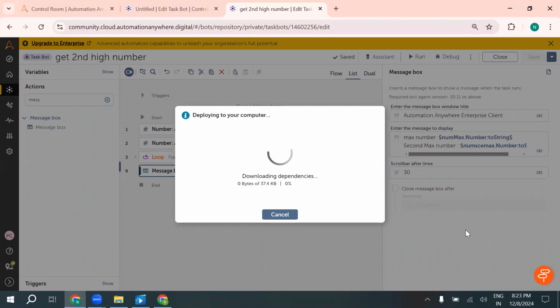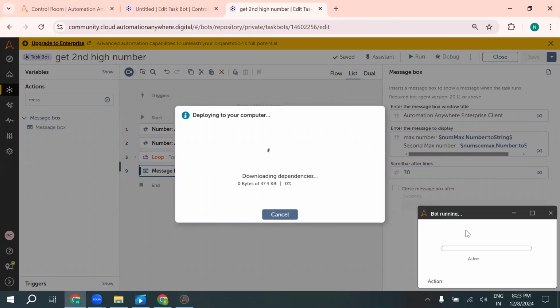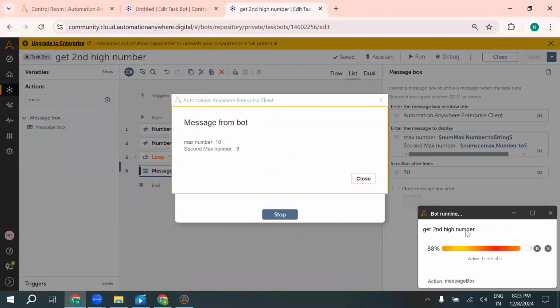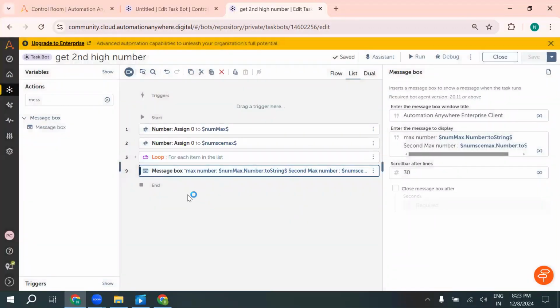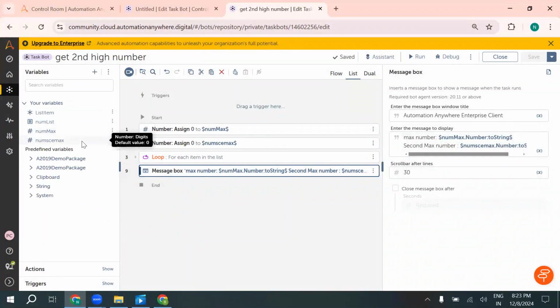Here you can see our max number is 10 and second max is 9. So you can see here the bot is able to give the expected output. So using this condition, you can resolve this question. If you want to change our list variable, then you can try.